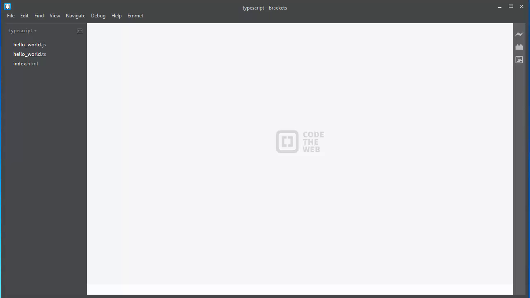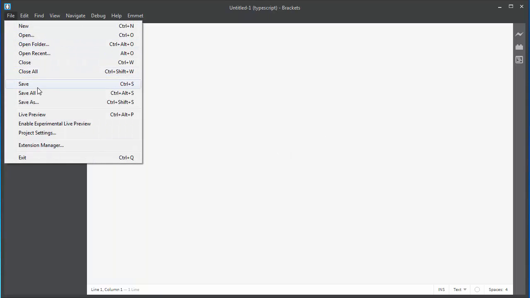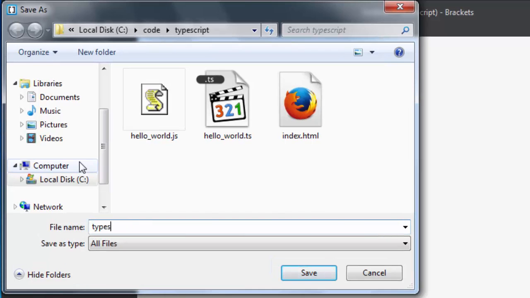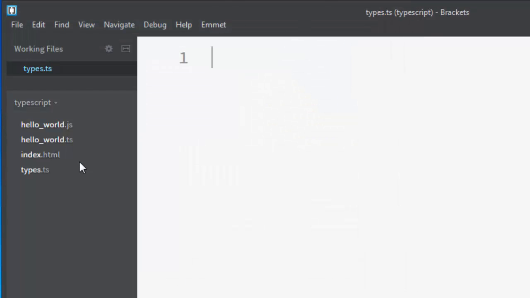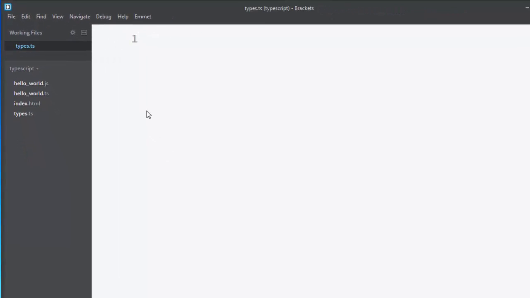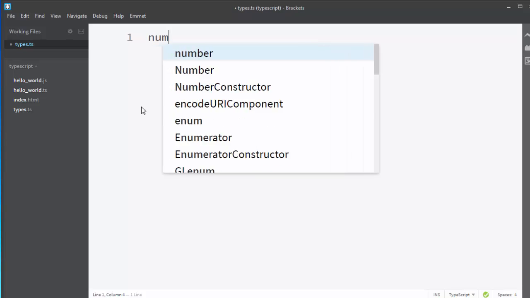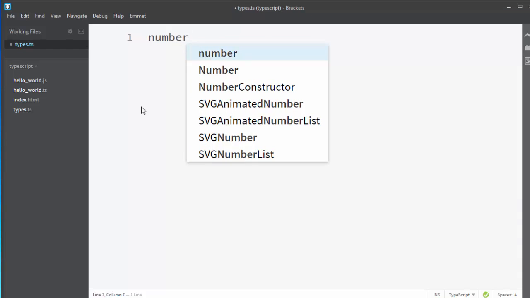Hi, in this lesson we're going to talk about primitive types in TypeScript. Okay, let's make a new file. Let's save it as types.ts and let's start talking about primitive types in TypeScript. First type that we have in TypeScript is a number type.